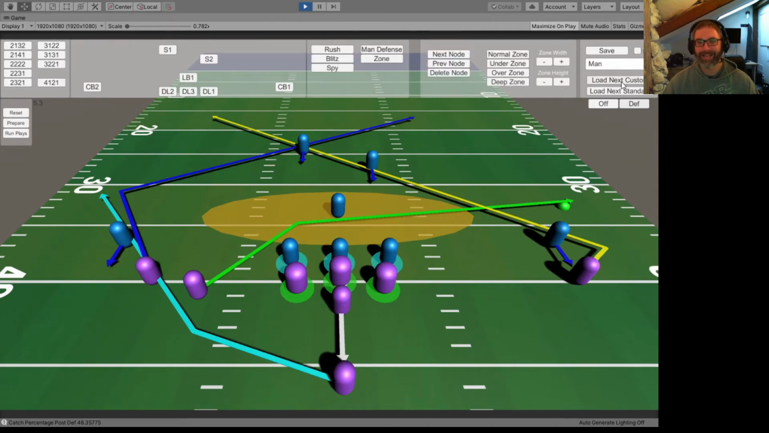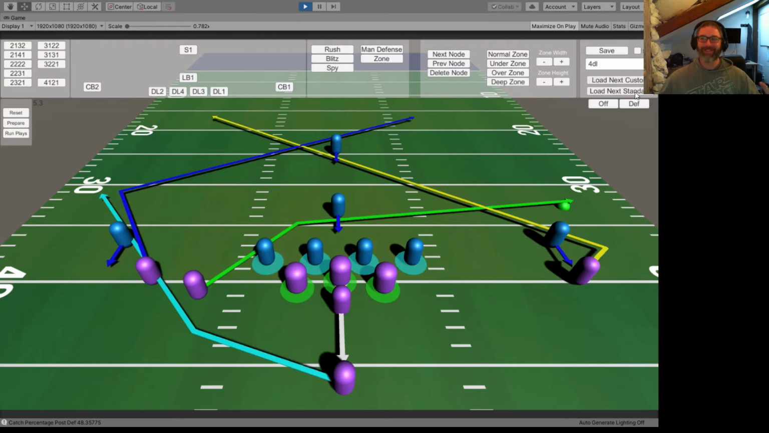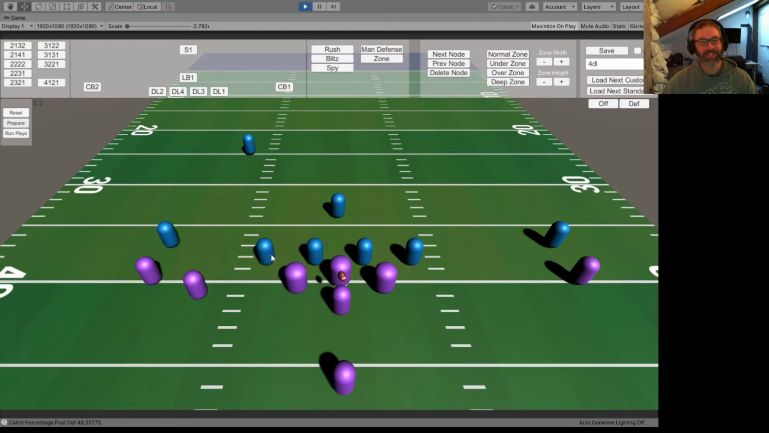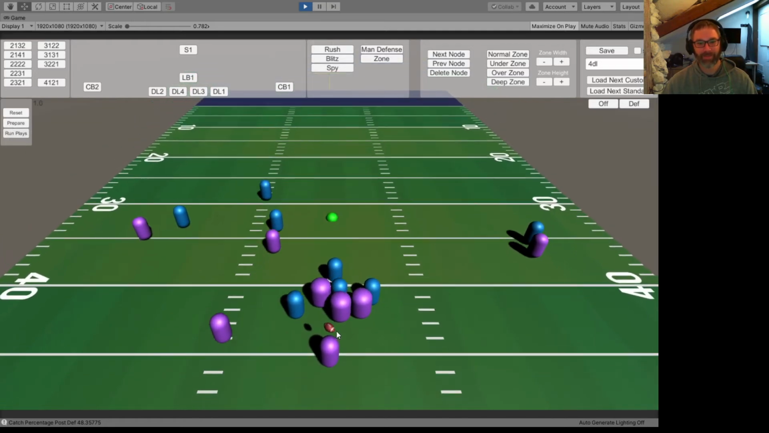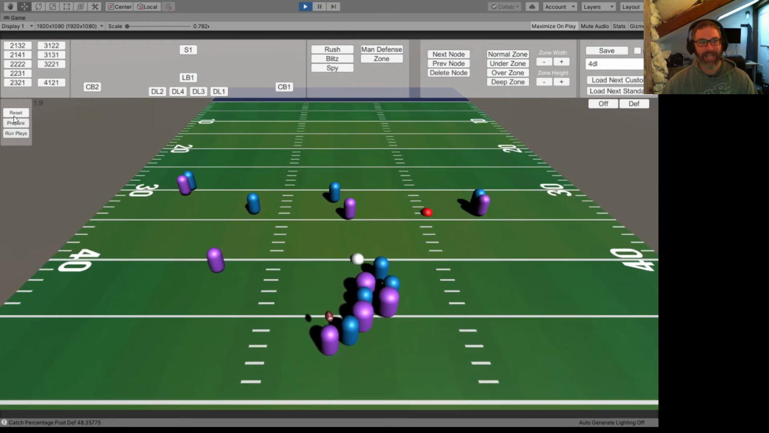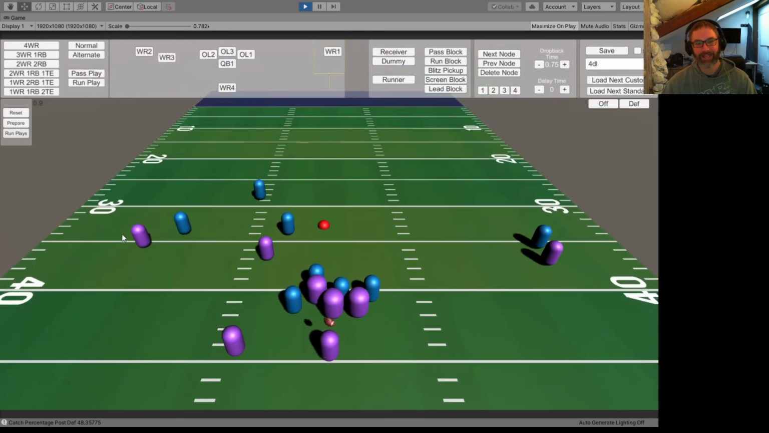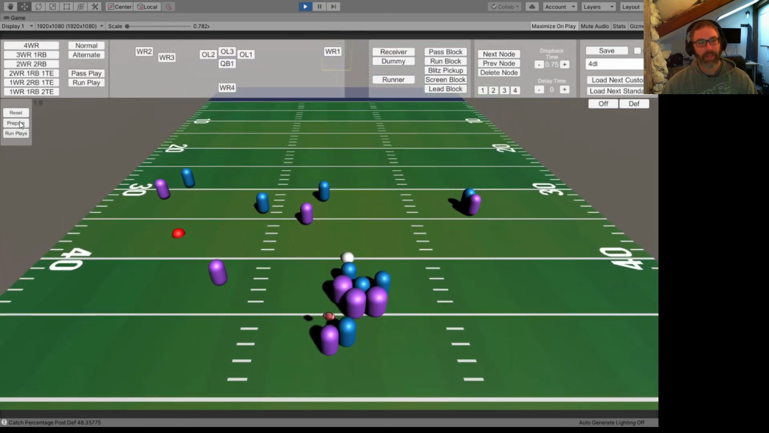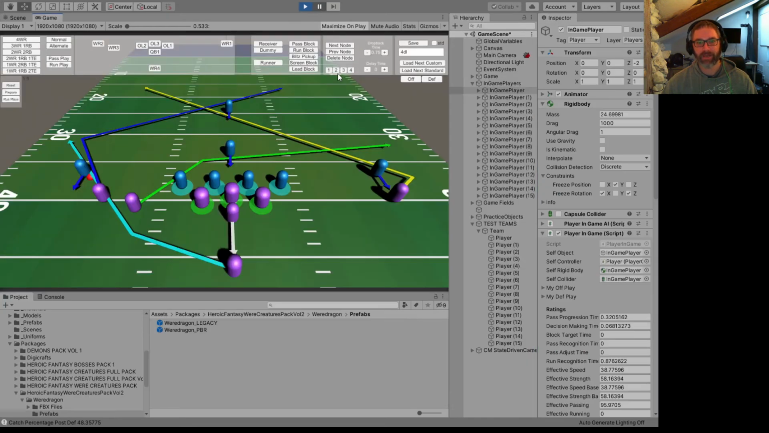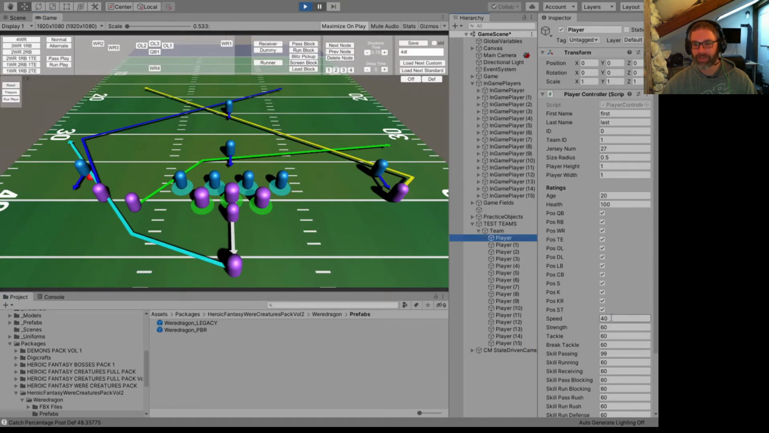So you know what's coming next. What about a 4-man rush? Here we go. It's going to be a jailbreak. One of these guys is coming free. Boom, that guy's coming free. He does his best to stay in the pocket. Let's do this: let's give my quarterback some more speed. Right now he's at 60, but let's give him just slightly more than the defender.